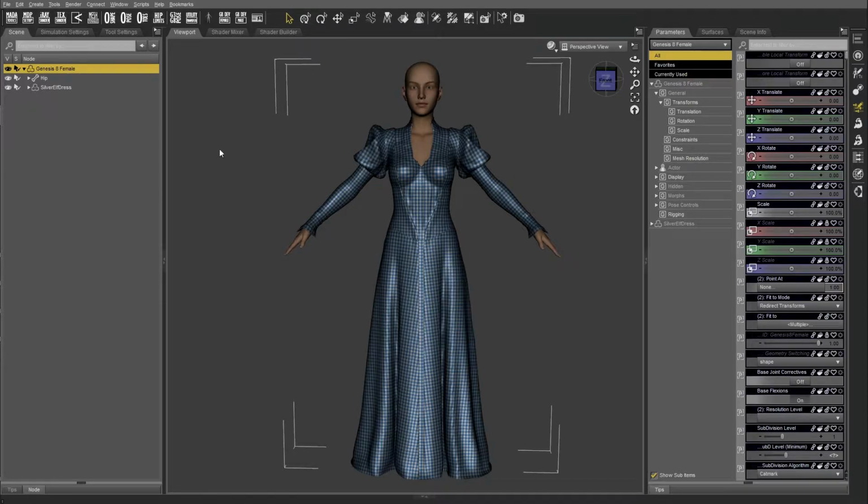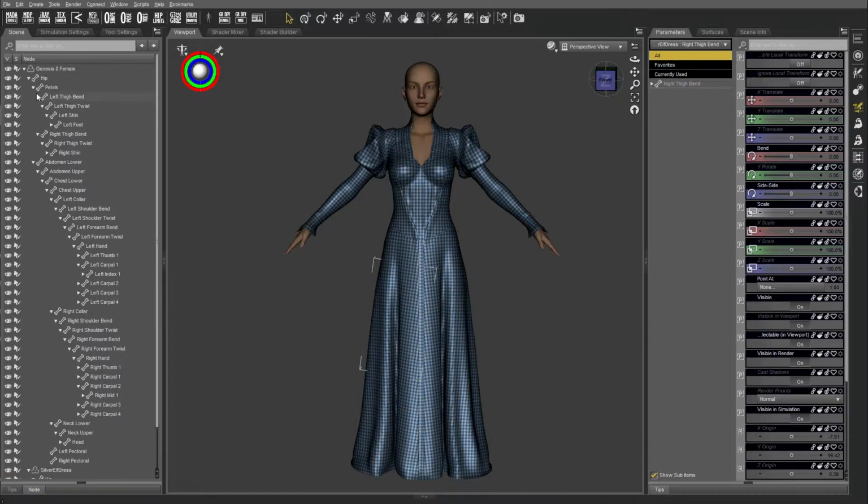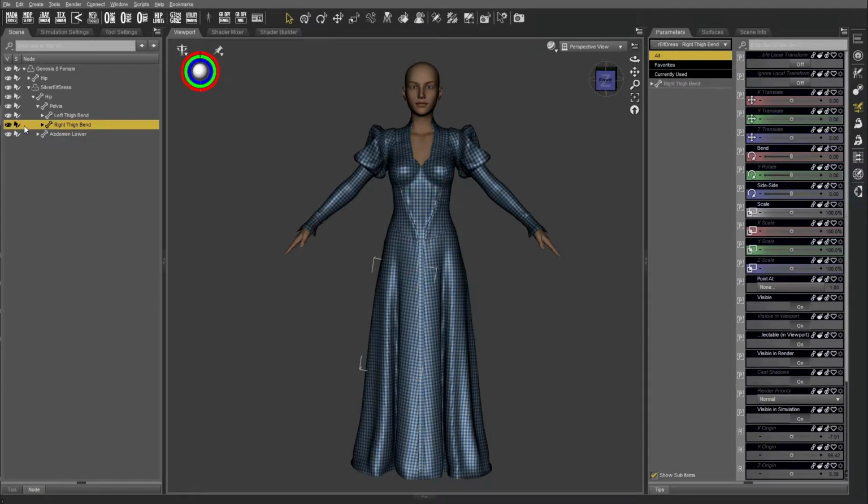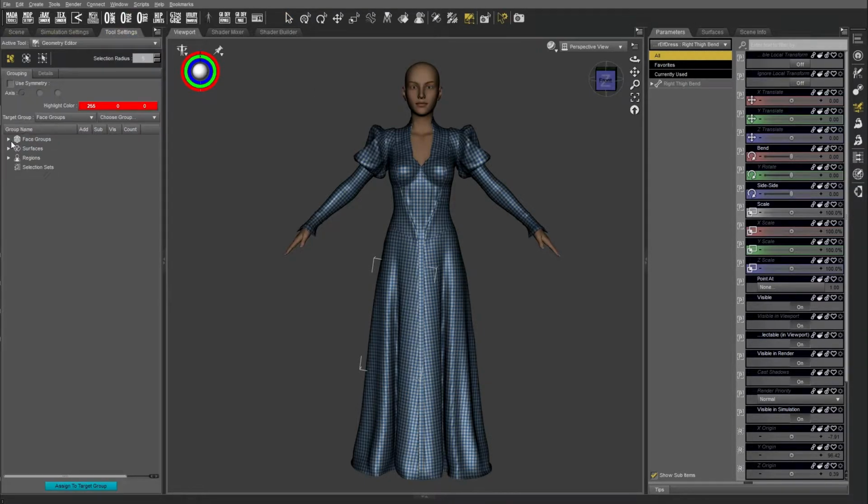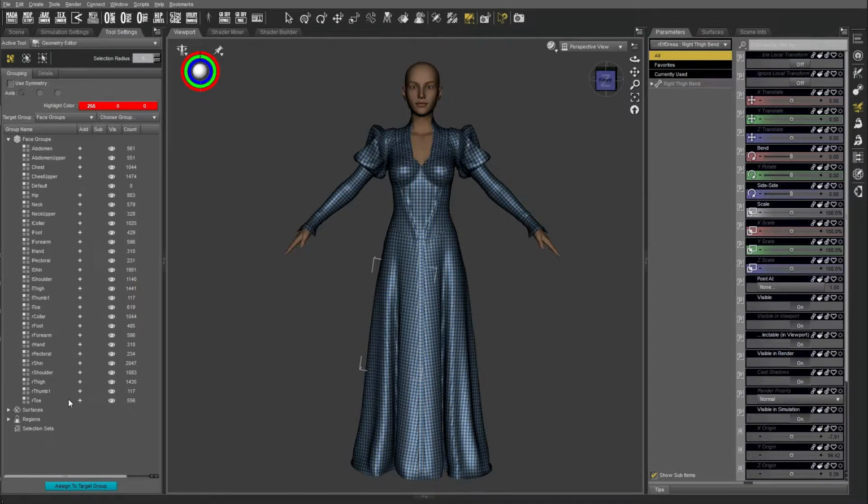Now I'm going to turn off base joint correctives on Genesis. And now I can start looking at how the weight maps came over. First thing I'm going to do is just clean them up a little bit so that the groups are nicer. So I've got right toe and right foot, which I really want to be part of the shin. So I'm going to select all those faces, and then I'm going to right click on shin and assign selected faces to the group.